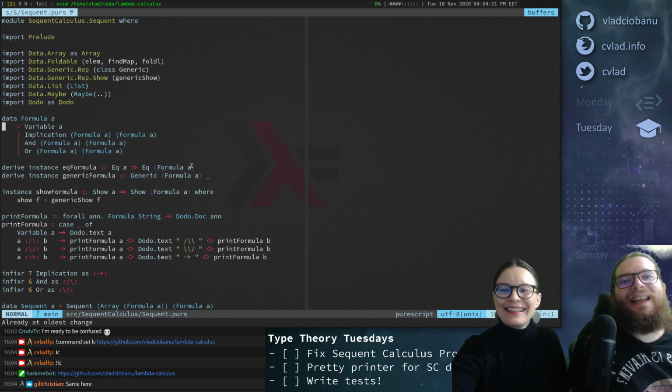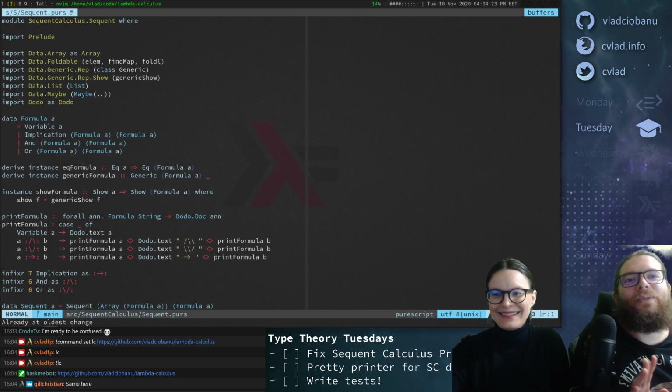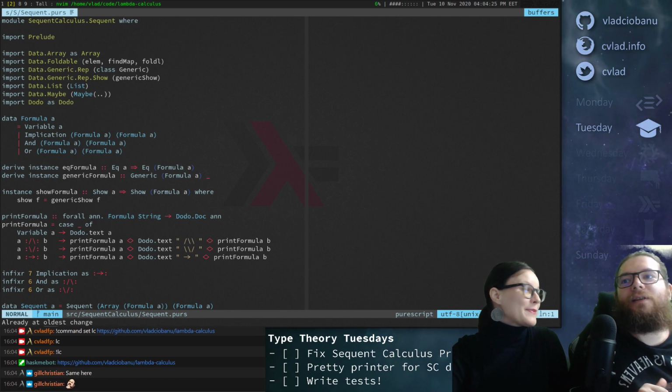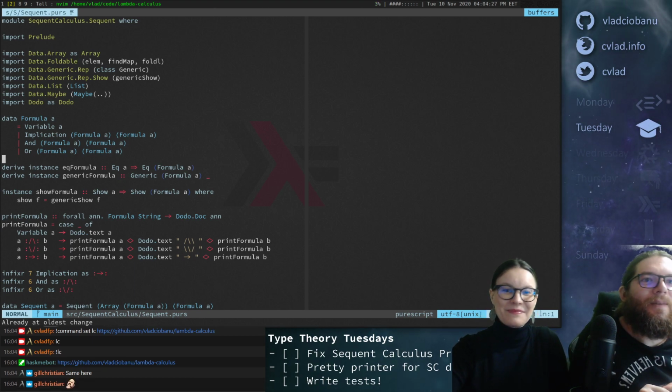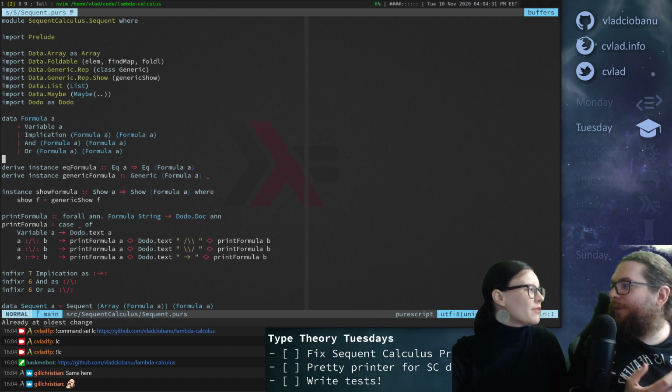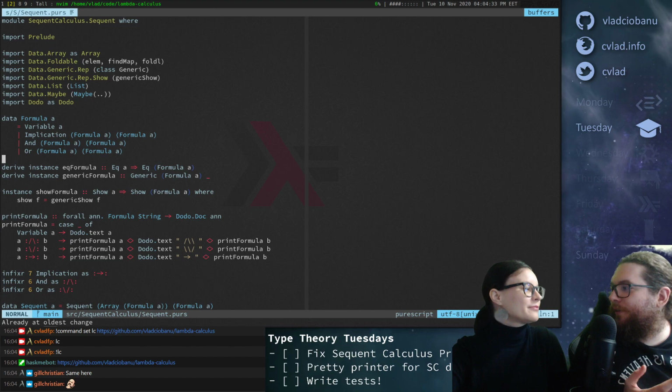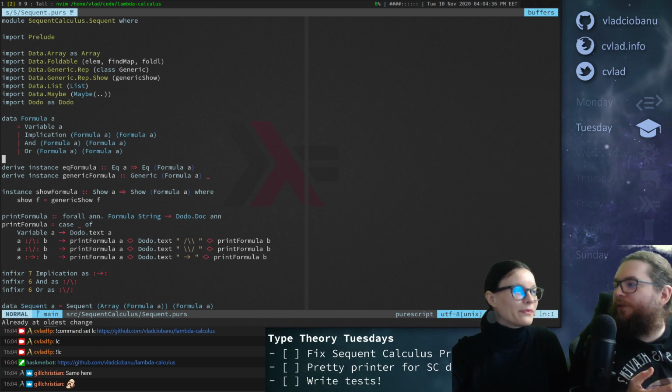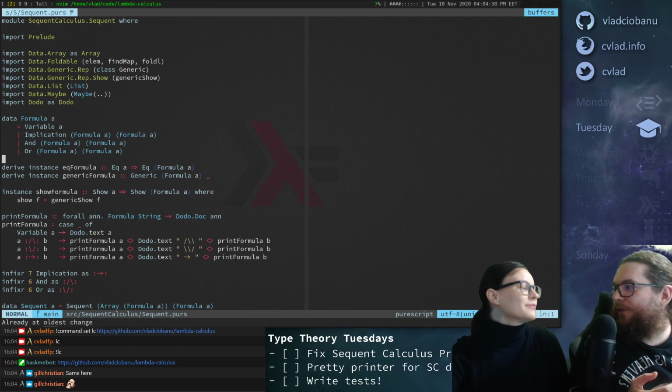So today we'll mostly do the pretty printer, and while we do the pretty printer, hopefully we'll clear things up. Because it will be easier to look at the results with the pretty printer, so it will be easier to follow along the implementation and what it does.